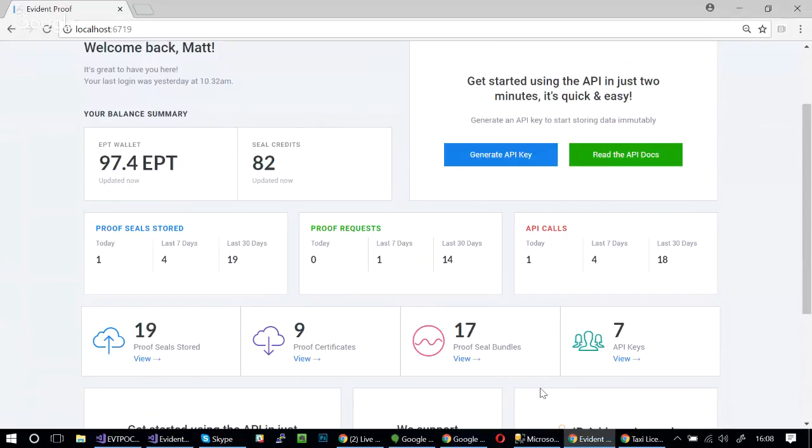Let's think again about our respirator, and all the proof seals that relate to that object or entity grouped together into a proof seal bundle. That's what that is. Okay.